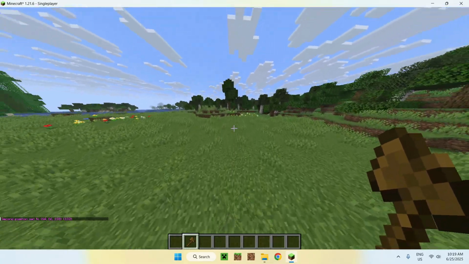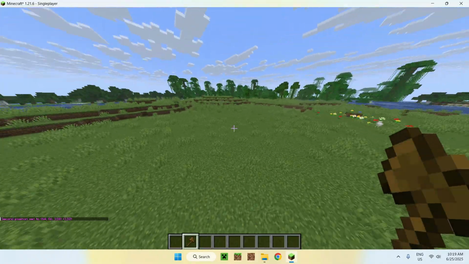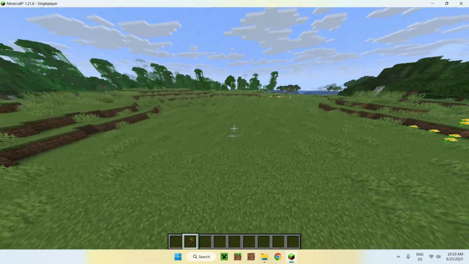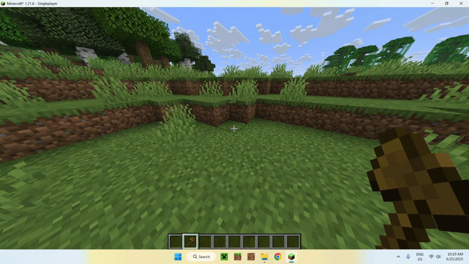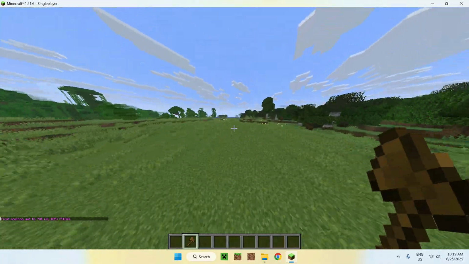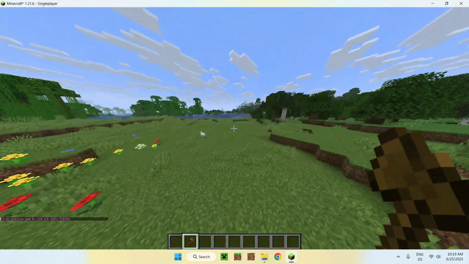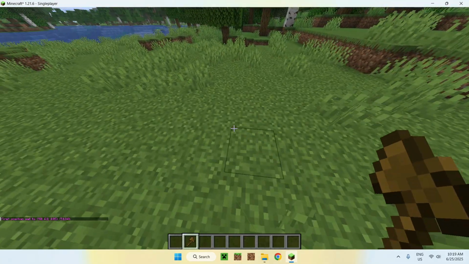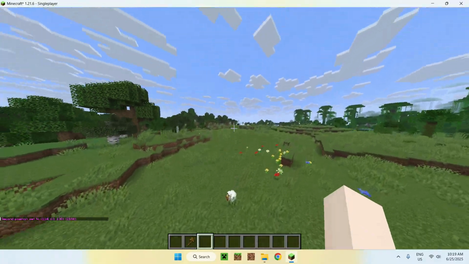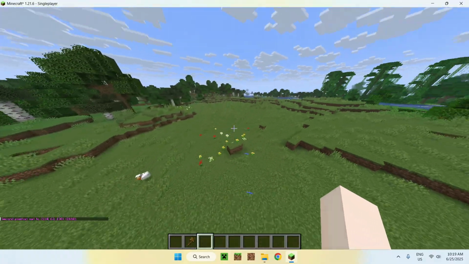So yeah, that is some of the things you can do. So for example, if we want to go ahead and change this whole entire plot of grass to diamond blocks, all you want to do is simply go ahead and left click your first position. Then you want to go to the opposite side, and let's say you want to fill up this whole entire area, or just go somewhere like here. And now we have selected this square here, or rectangle, or whatever.